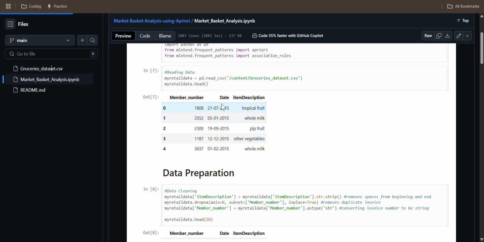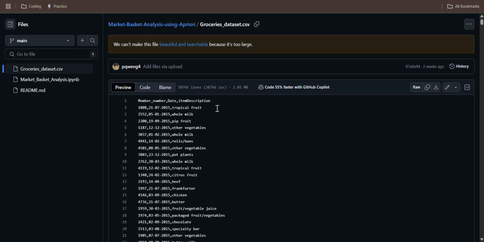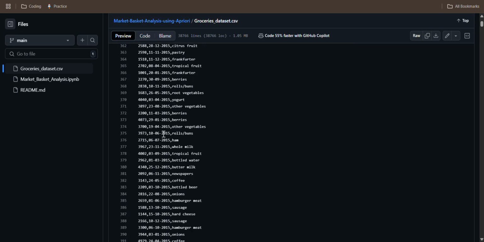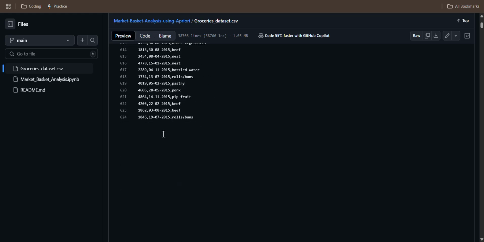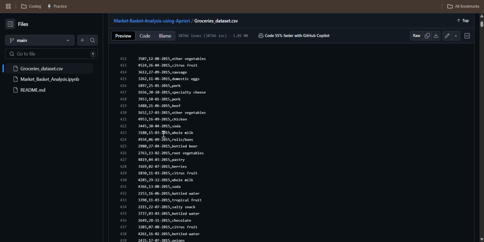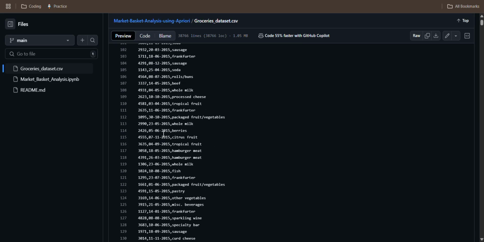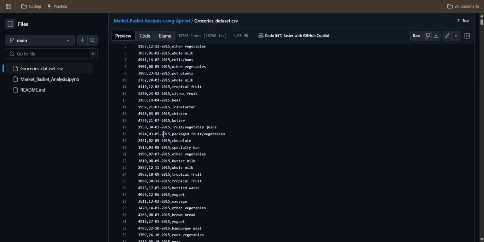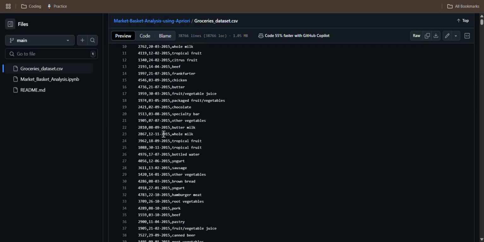In groceries dataset.csv, we have three columns, namely member number, date, and item description. As you can see, this is the data. I collected and downloaded this data from a Kaggle dataset. It is transaction-type data which contains the date, the time, the year, and the item bought.